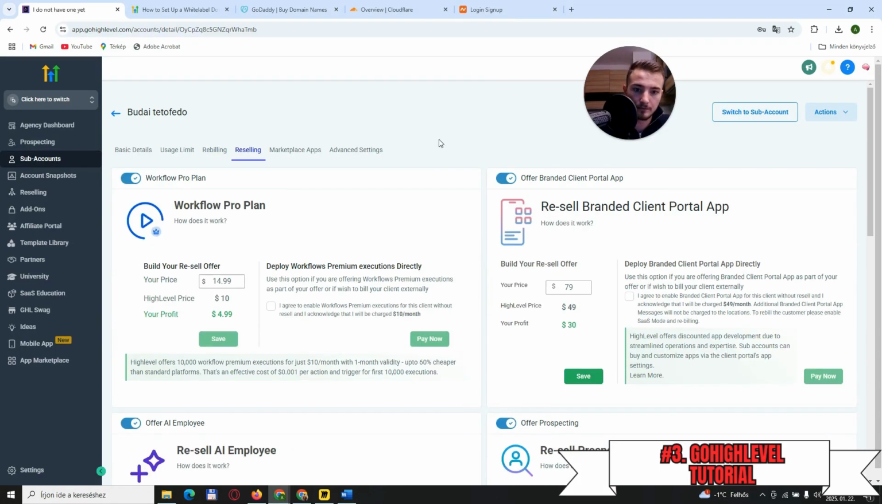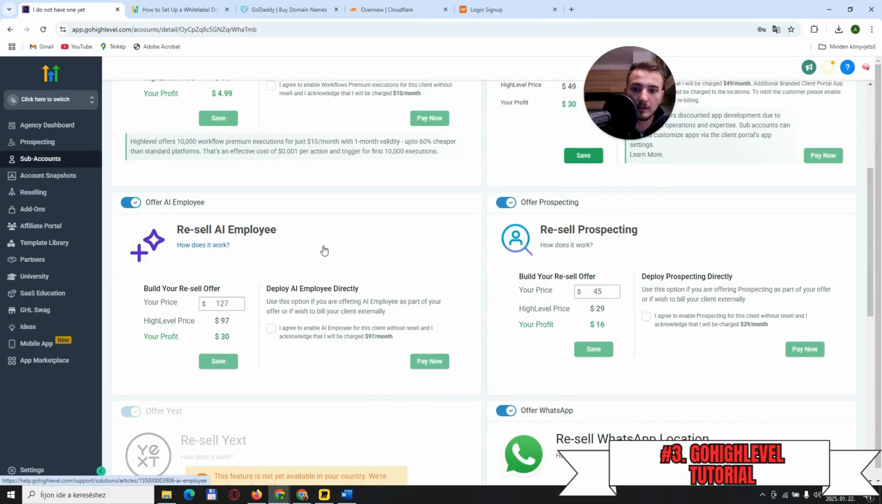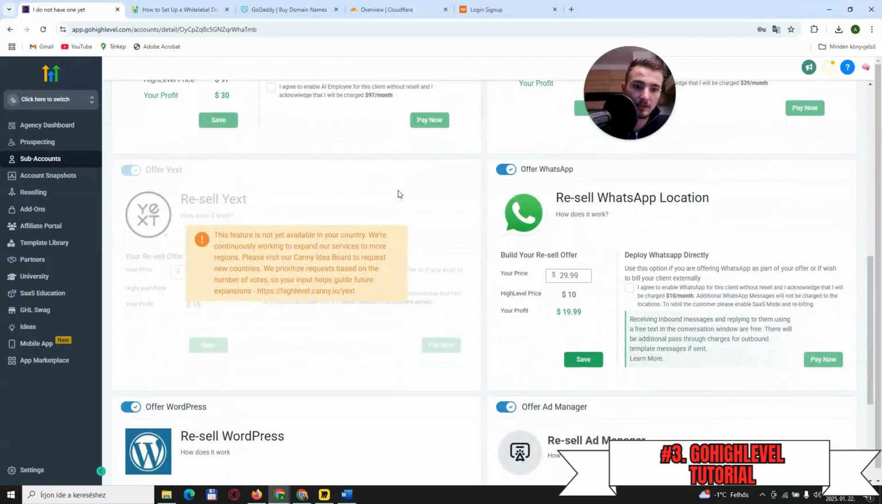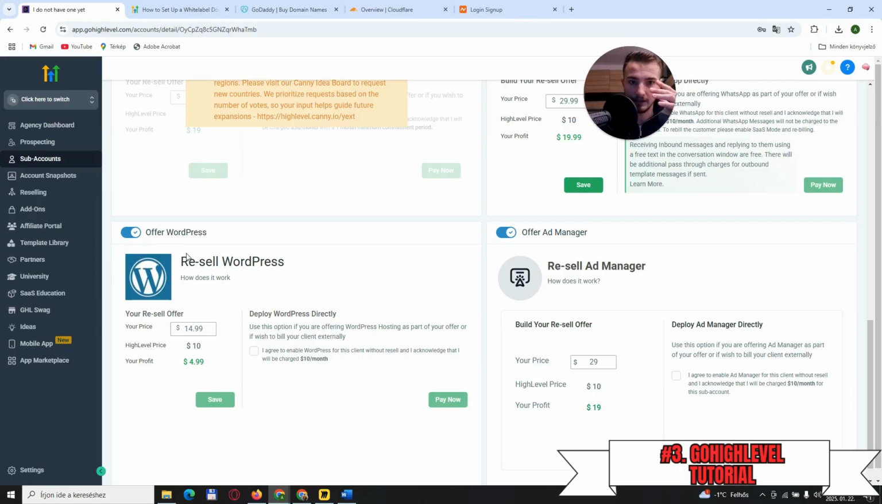There are some reselling options applied, and you can resell prospecting, AI employee, workflow plan. I actually don't really use this that much. You can resell WhatsApp, even WordPress sites.